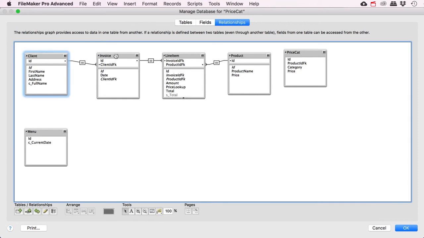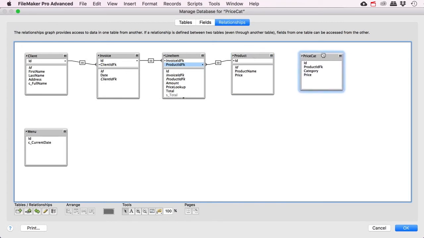I've got my client related to my invoice, obviously related to the line items, and every line item is a product that is related, of course, to the products. And then this price category showing up right next to the product. That's cool because that, of course, is what it's supposed to do. It's going to show the different categories for each product.